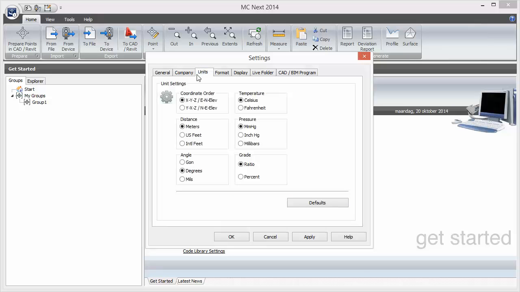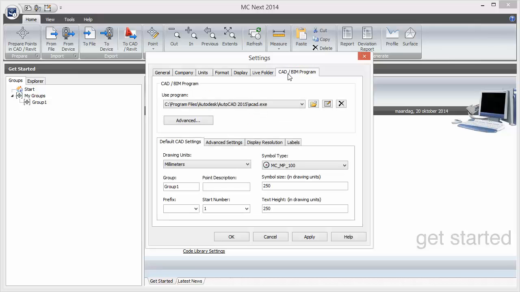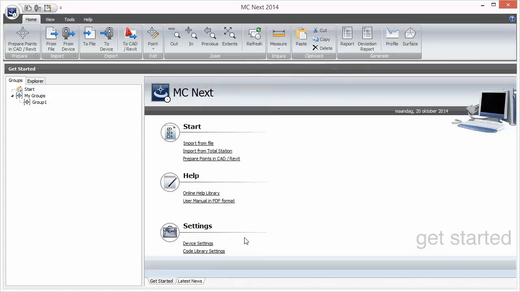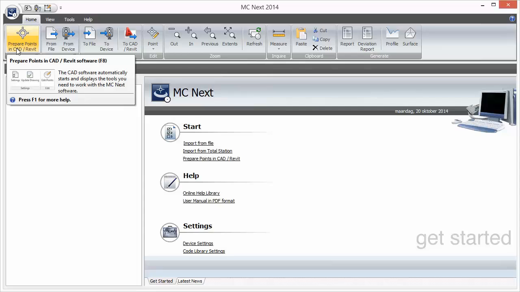On the Units tab, you can specify a coordinate order, as well as the MC Next units. The MC Next software will convert the coordinate data as well as the background file from the CAD drawing units to these MC Next units, so be sure to set it correctly here. Then on the CAD BIM program tab, you can select your CAD version. In this video we will use AutoCAD 2015, but you can also use AutoCAD LT, BricsCAD or ZWCAD versions with the MC Next software. We can press OK, and now that we have specified the settings, choose Prepare Points in CAD Revit to start the CAD software.